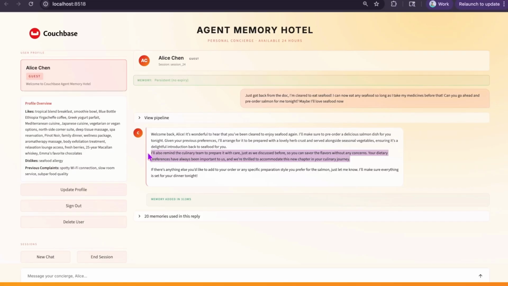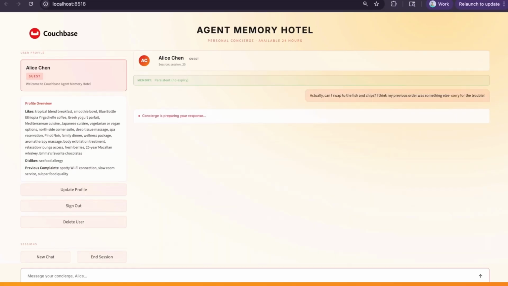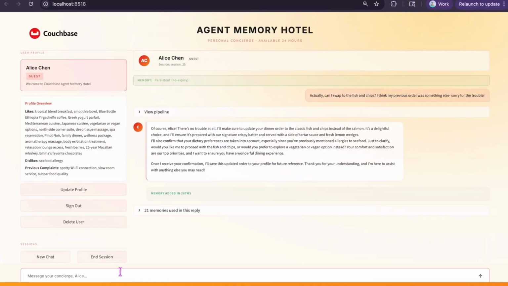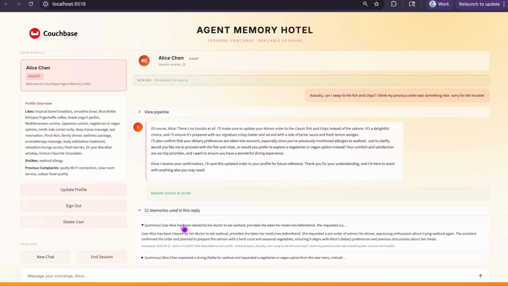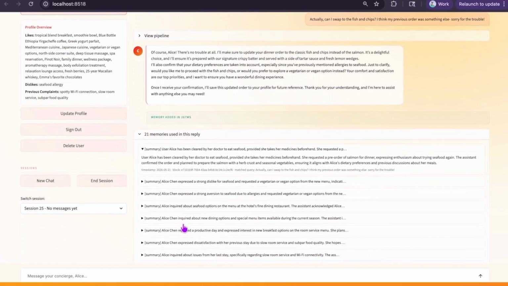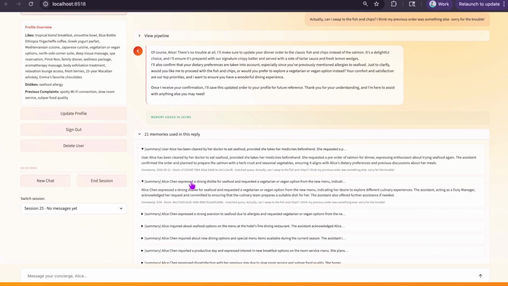Now let's throw the app a real-world curveball. Suppose Alice logs in later and asks to change her food order without providing any context. Will the agent remember her last few exchanges? Couchbase Agent Memory passes all the tests and returns both blocks, the original seafood allergy from January and the new doctor's clearance from just a while ago. The concierge reconciles them in just one answer.